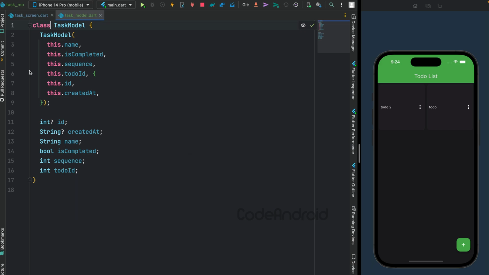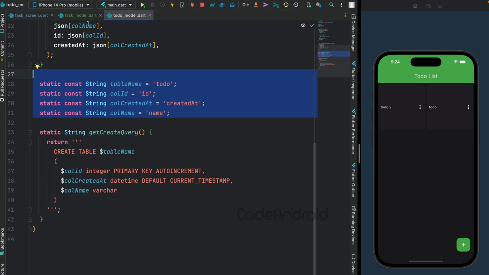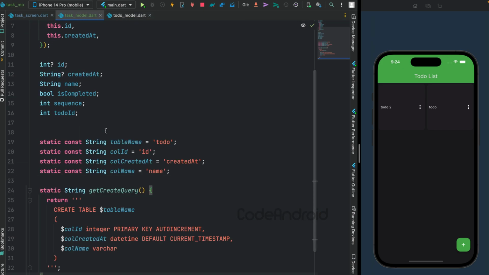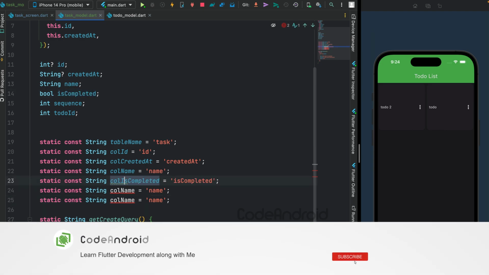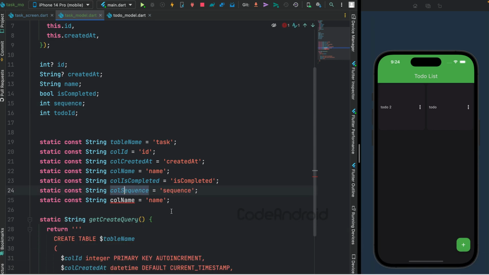Let's open to-do model. You can see here we have defined the table name and column names required for this table as well as the query here. So I'm copying it and adding it to the task model. For this table, I'm giving the table name as task. Also this table has more columns, so defining new variables for storing those column names. Now we have all the column names required for this table.